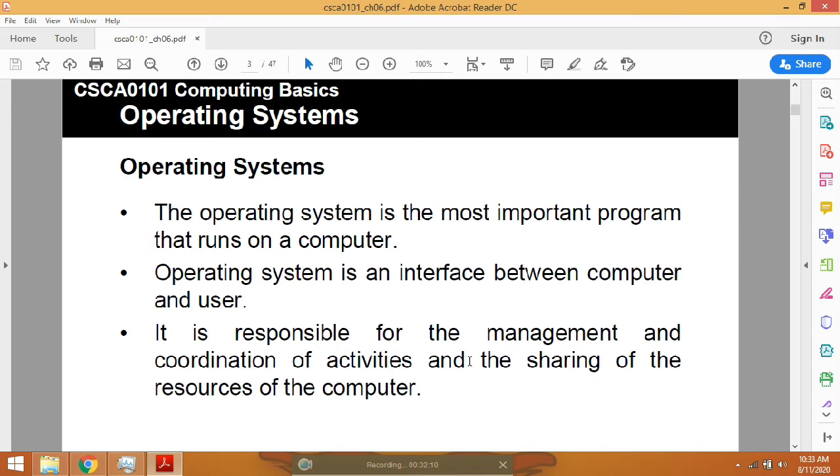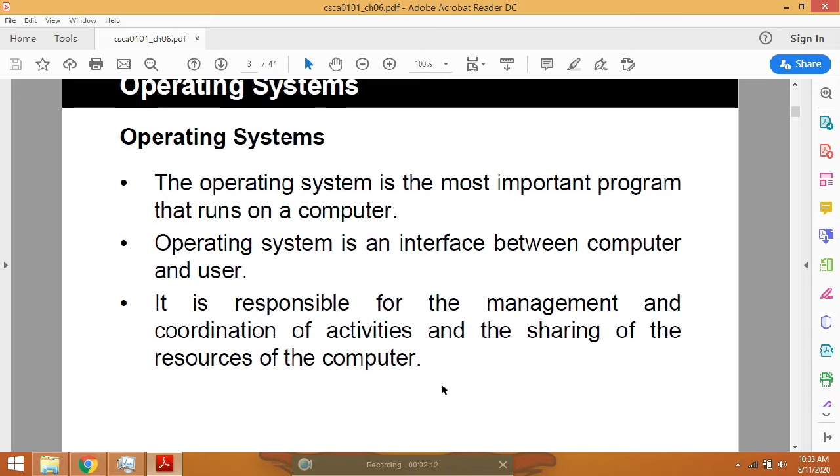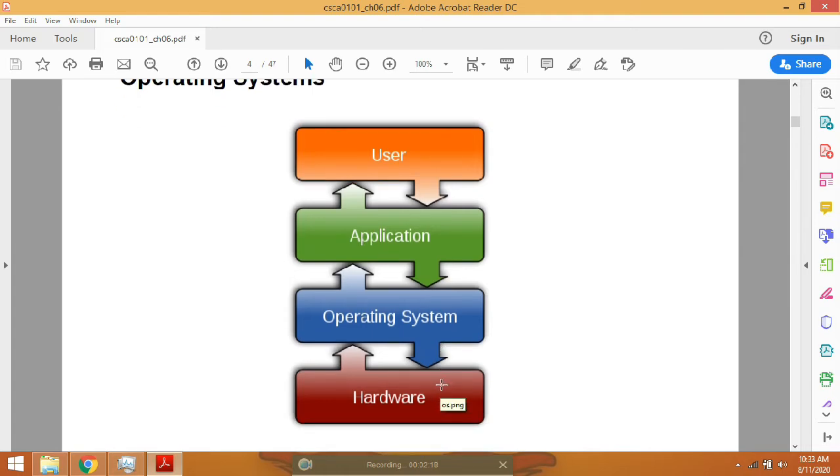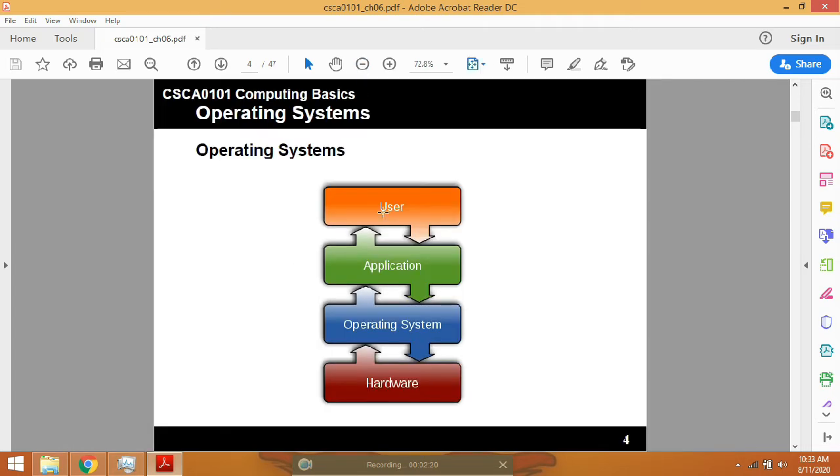So let's see the basic diagram of operating system. See, user, then there is application, operating system, and the hardware. So application is, just like if you visit a railway platform, you can see the ticket counter. From the ticket counter you take the ticket and go to the specific platform. Now on that platform the train comes and you go onto the train to your destination.